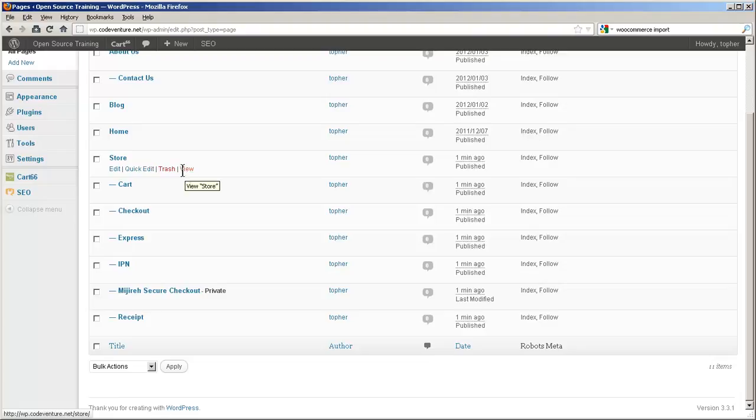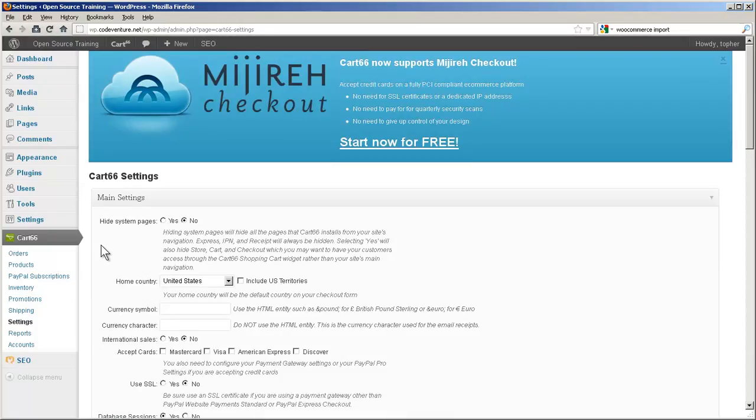First, let's look at what's in Cart66. We'll start first with the Settings tab. The big blue banner at the top is an advertisement for the relationship with Majira. It's a service and goes through a third-party website, but it makes it very easy to use. We're going to skip this for now.